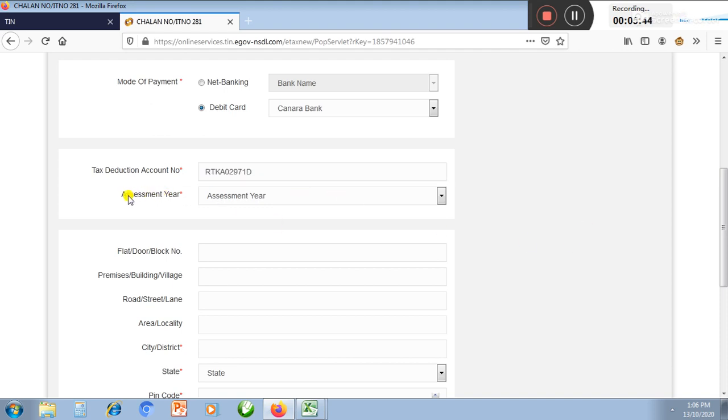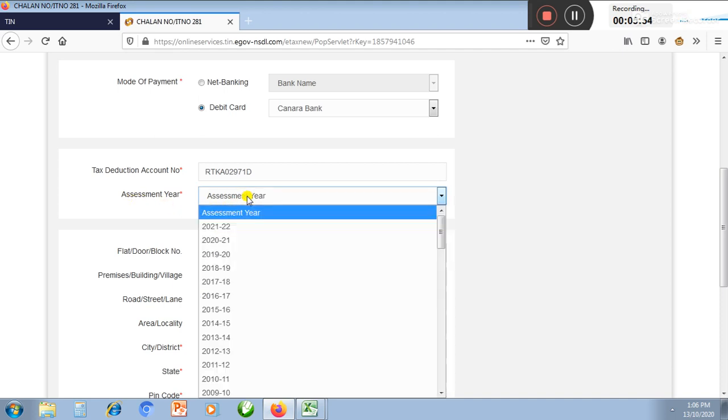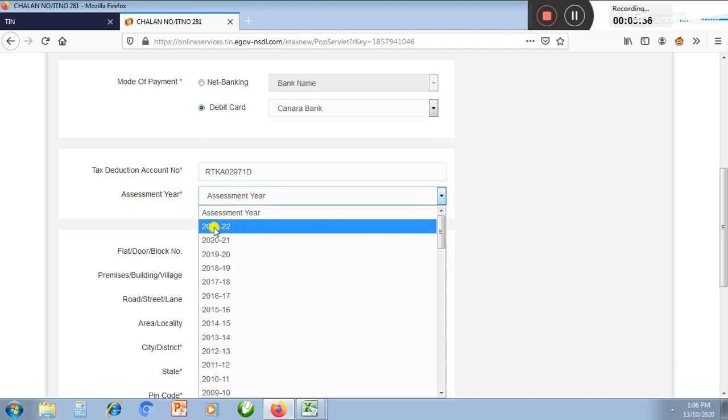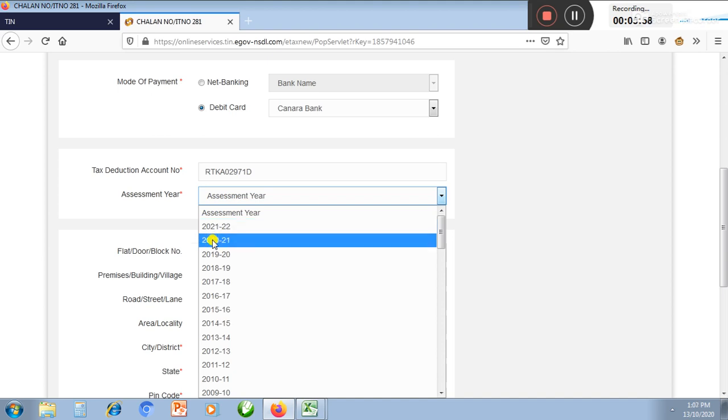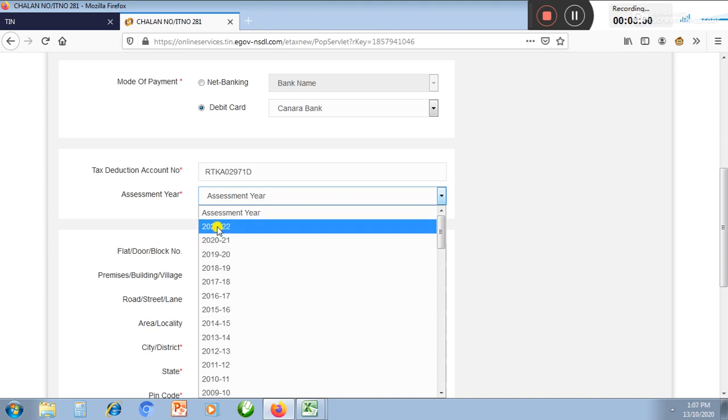Next one is the assessment year. Remember, assessment year is a future year. If the current financial year is 2020-21, the assessment year is 21-22. You have to select 21-22 here, not 2021. Remember, this is very important.